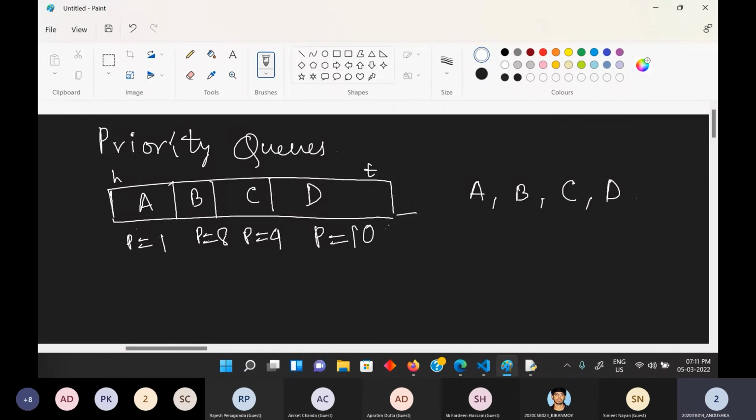So even though D entered the queue last, D has a much higher priority than the other elements. It has the highest priority. So while we are dequeuing, while we are taking them out of the queue, D will get to come out first. So D is gone now. After that, B has the highest priority, so B can come out now. After that, C has the highest priority, so C can come out now, and A comes out last. So even though it entered first, there's no guarantee that it's going to come out first, because FIFO order is not maintained here. What we are doing is checking for the highest priority and letting them go first.